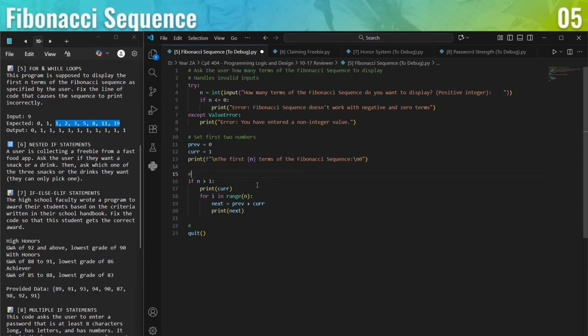Now, here is the first error. As you can see here, for I in range n, this is the part that repeats. It is the part that has 0 plus 1 is equal to 1, 1 plus 1 is equal to 2, 1 plus 2 is equal to 3, and so on. So the main mistake here is the n has to be n minus 2.